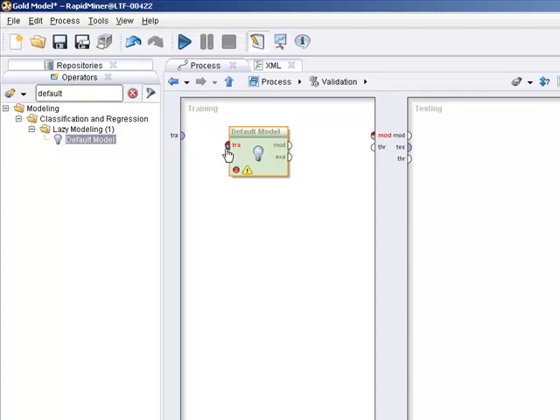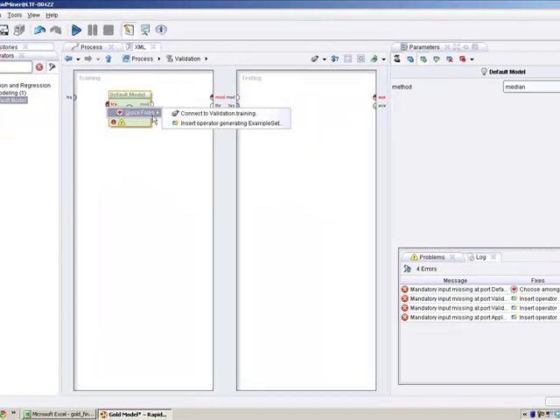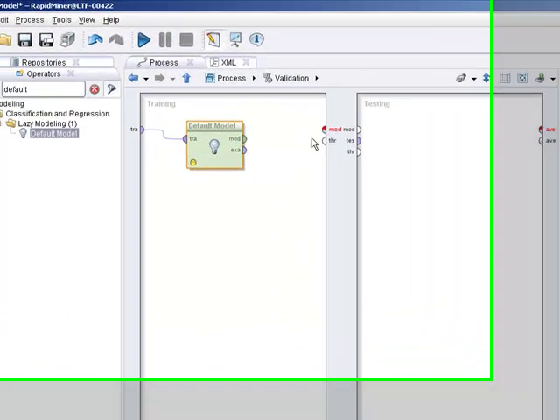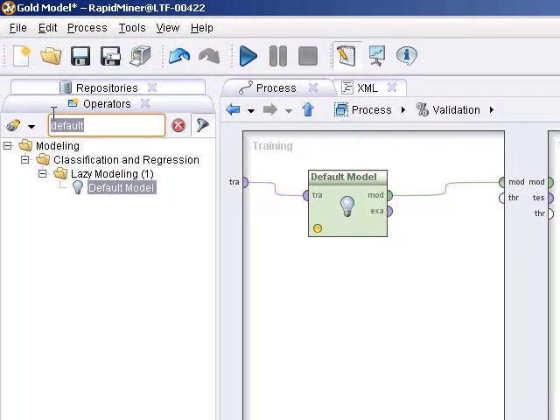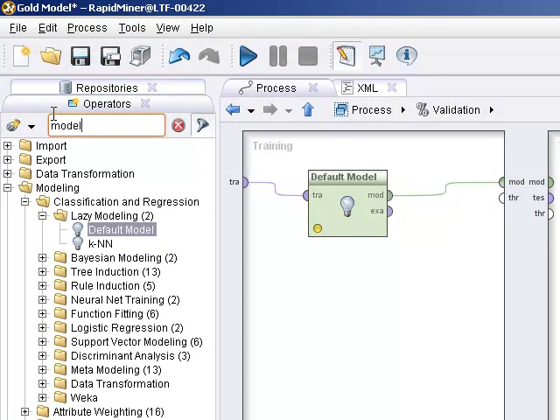Okay. Right-click on the TRA for training. Quick fixes, connect. Good. Right-click on this guy. Quick fixes, connect. Look how easy this is, folks. Okay, so now we built the training side. Let's build the testing side. Here, let's look for model applier.